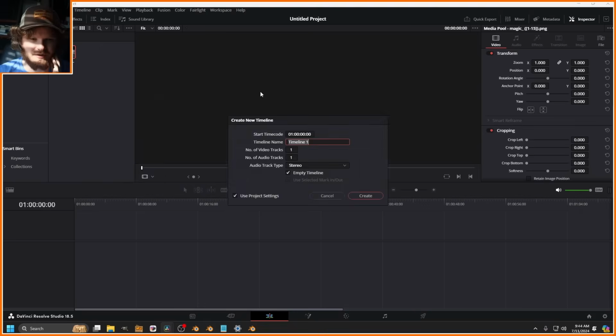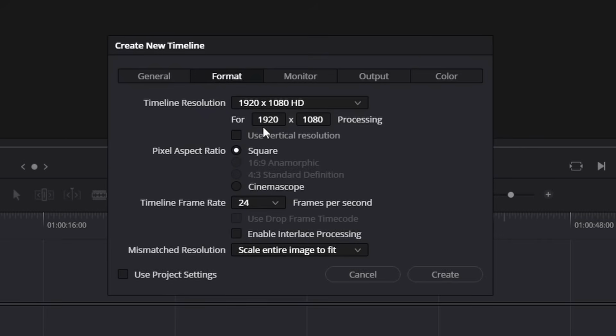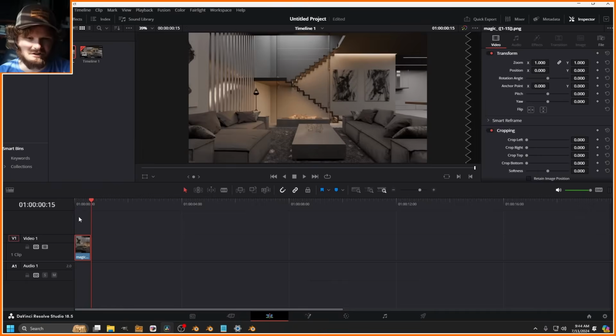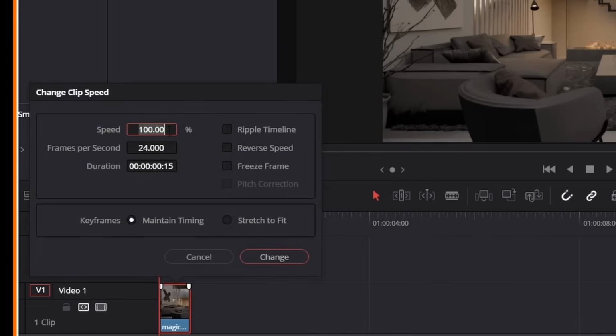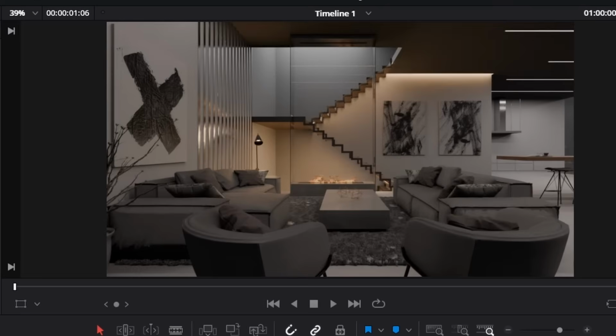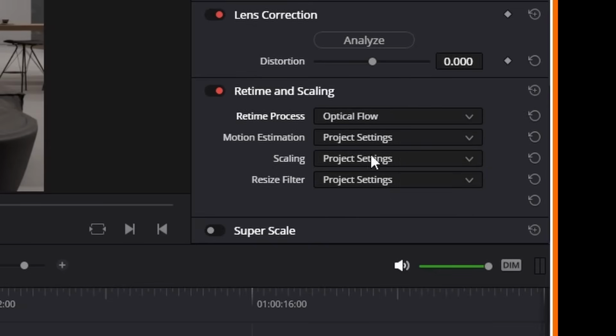It does. Okay. So in timelines, create new timeline instead of the project settings. Let's go here. We're going to pretend that it's 1080p. We're also going to pretend that it's 24 FPS. I'm going to click create, import this in. Again, it's going to go in times two speed here. We go to change clip speed. We're going to make it half speed so that it's back to the 24 FPS, but now it's going to basically skip frames. Retime process, optical flow, motion estimation.